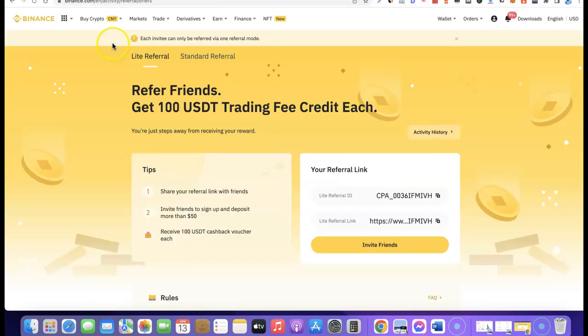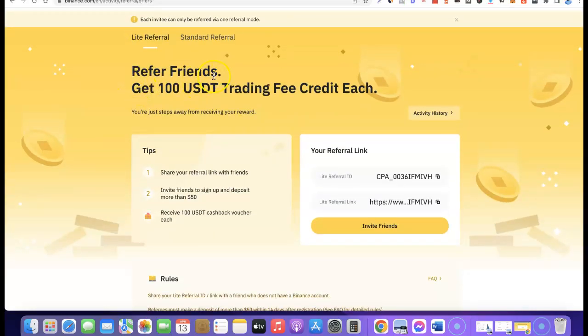All right, so what you want to do is come over here, then click on light referral. All right, so as you can see here, it says refer friends, get $100 USDT trading fee credit each. That is, when your referral uses your referral link, they are going to get $100 USDT, and you yourself are going to get $100 USDT. All right, so now the requirement is that your referral has to deposit more than $50 to get the $100 USDT. So when they create the account, verify the account, then deposit more than $50, they are going to get the $100 USDT, and you yourself are also going to get the $100 USDT.